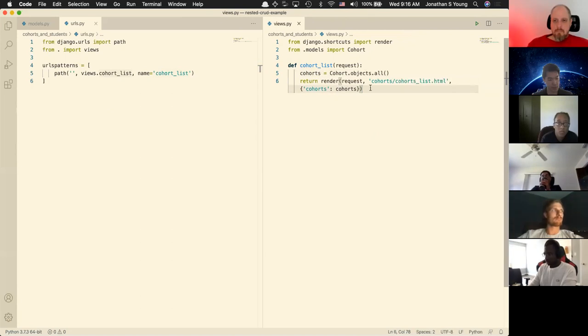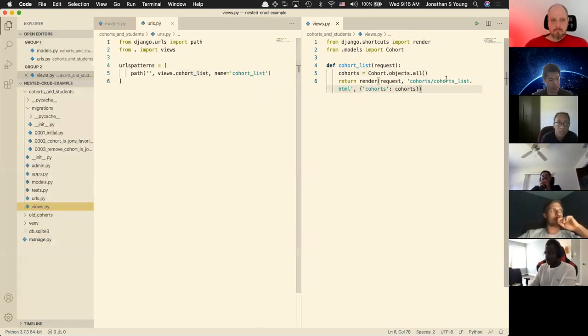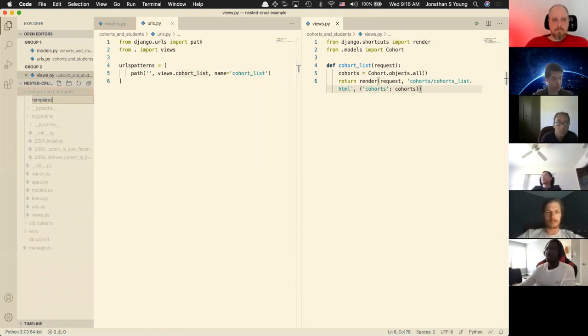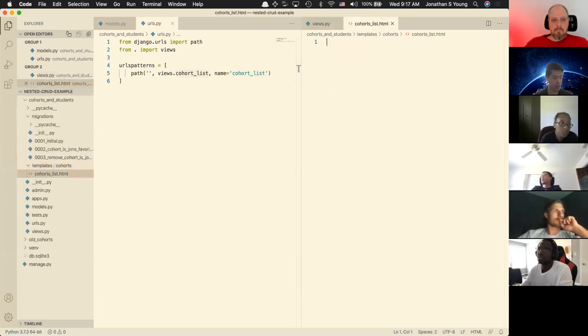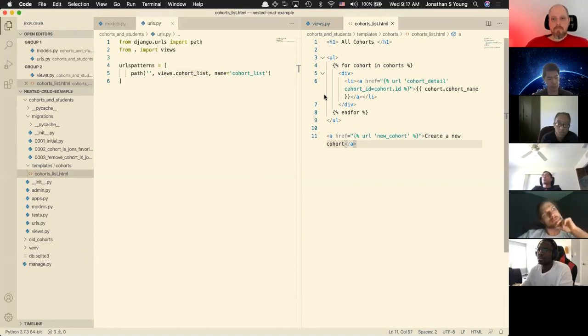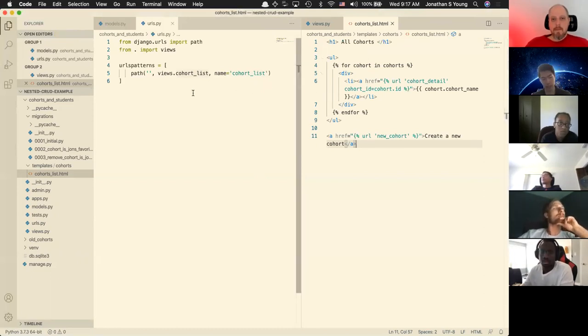All right. So next thing, inside of here, I need to create a templates folder. Inside of there, I need to create a cohorts folder. Inside of there, I need to create a cohorts list.html file. And now let me grab this and paste this in.